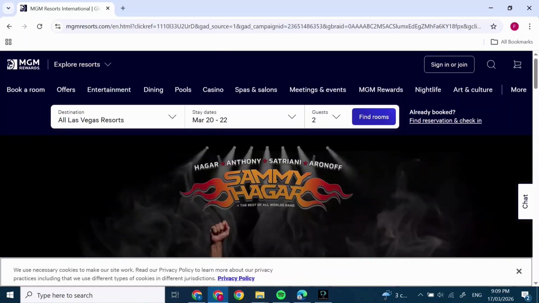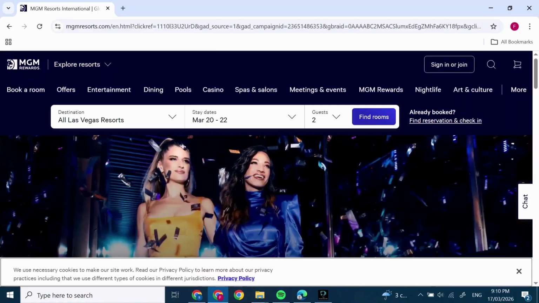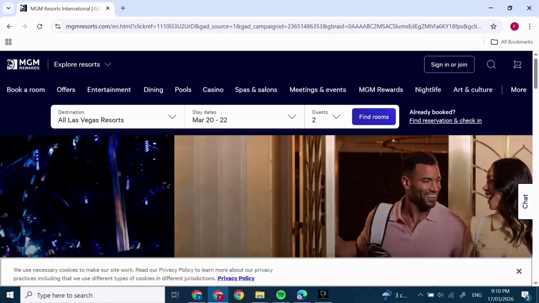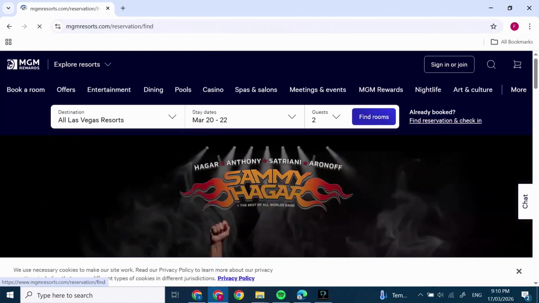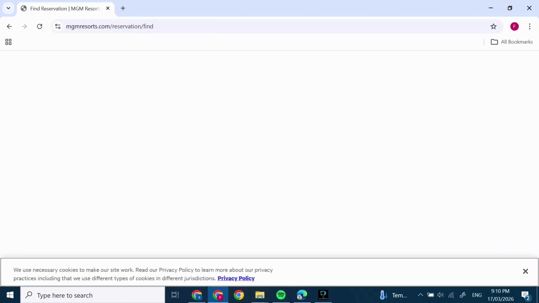First, MGM Rewards page. After you're in the page, you'll find this kind of screen. Click on Find Reservation and Check In at the top. After you've clicked on Find Reservation and Check In at the top, it will lead you to this page.